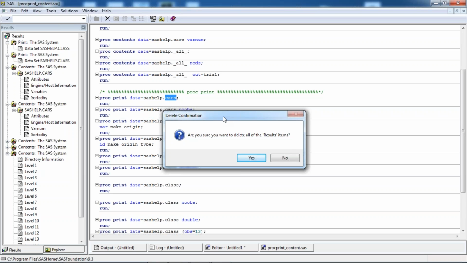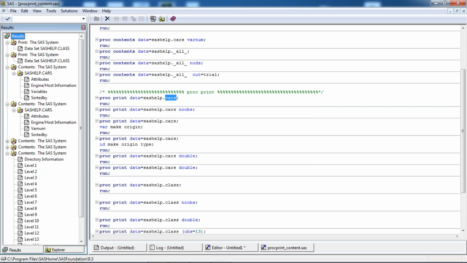So when do we use this PROC CONTENTS in the real world? Actually, in a real-time scenario, in any project, we mainly want to check what the format is and what the length is. I will show you one of the programs.